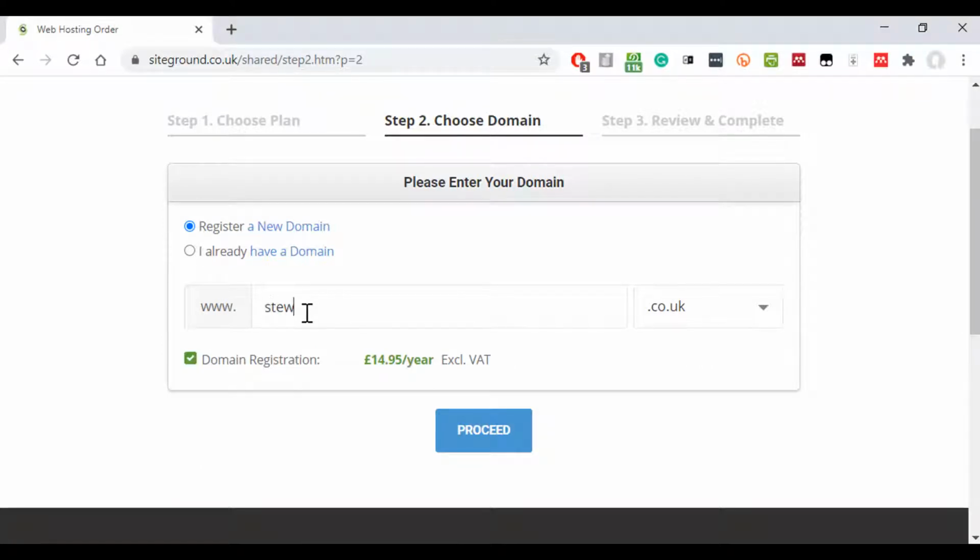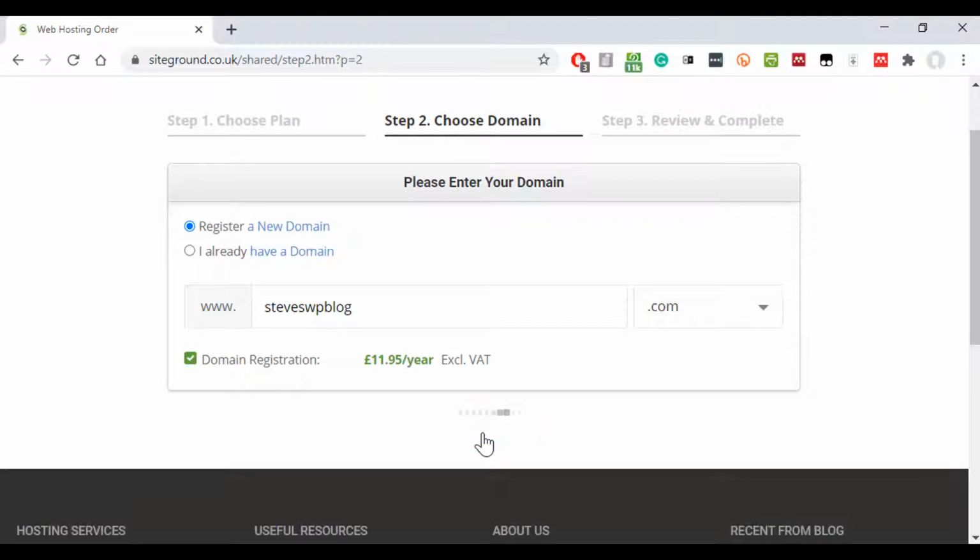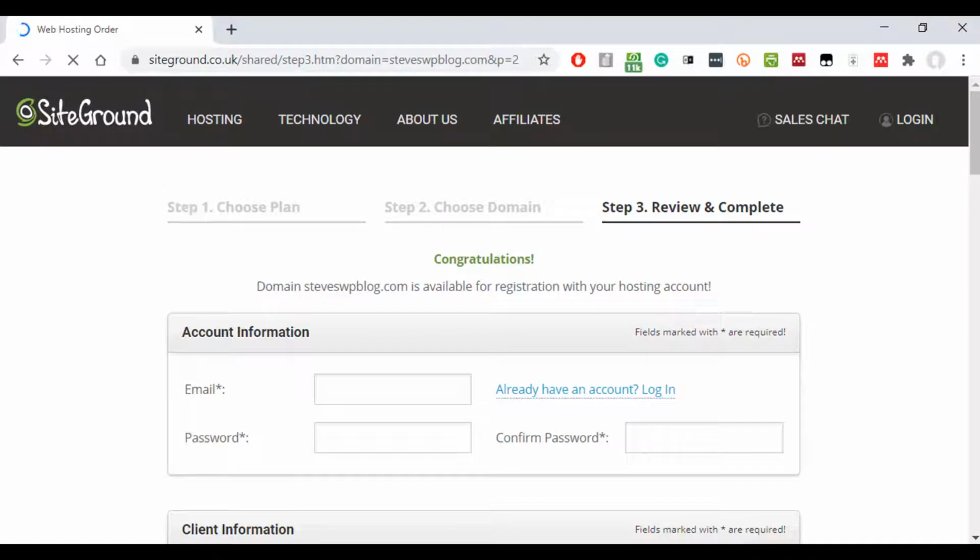So let's put my domain that I want. Let's try Steve's WP blog. And I want to go over to .com again, because I'm in the UK, it defaults to .co.uk. Now I can't put WordPress because that's a trademark violation, so just be careful with any domains you do buy, because that could come back to haunt you later on. Okay, so if I do that and then press proceed, okay, we're into the next stage now. Just review and complete, and you can see it's confirmed, steveswpblog.com.